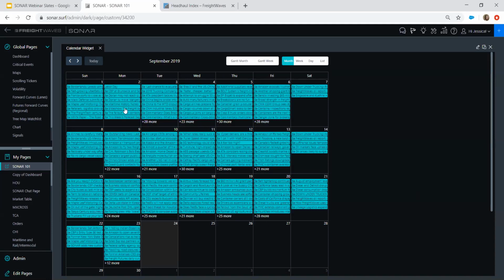As you can see, Labor Day right here, and also all of the FreightWaves articles that are populated for that specific day. So if something happened in the market on September 5th that you want to go back and look at, all of those articles that are published on the 5th or on the 6th or on the given day that they're published.